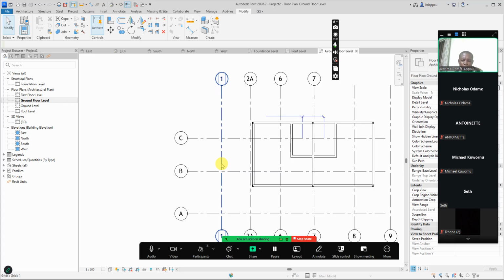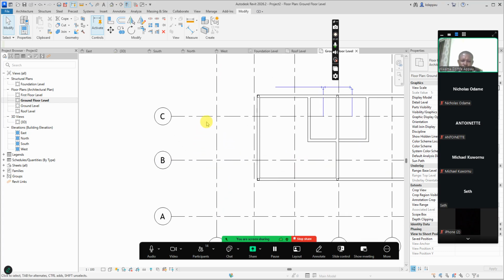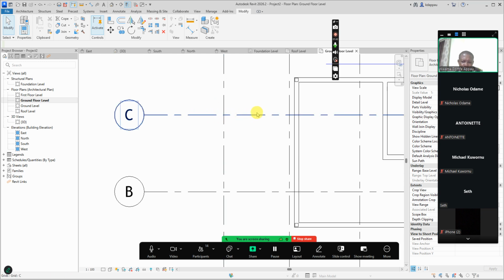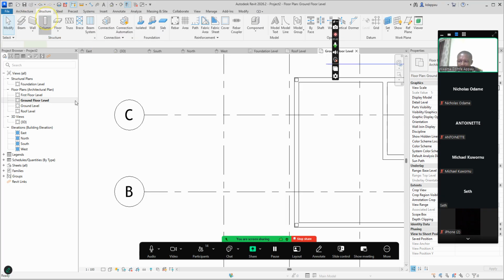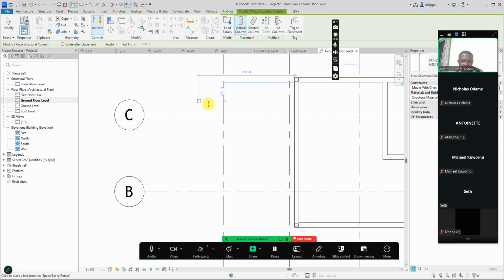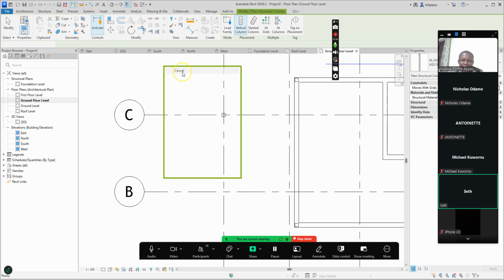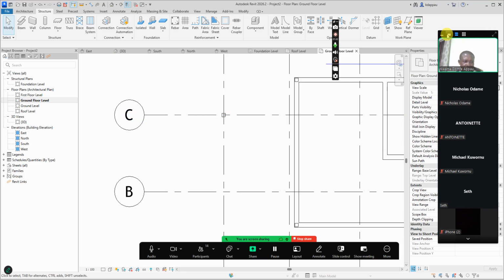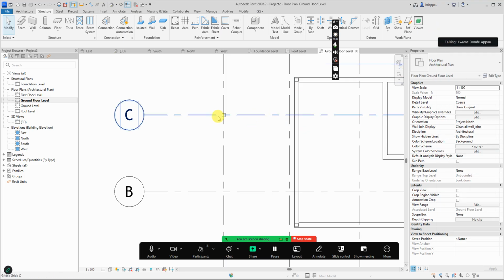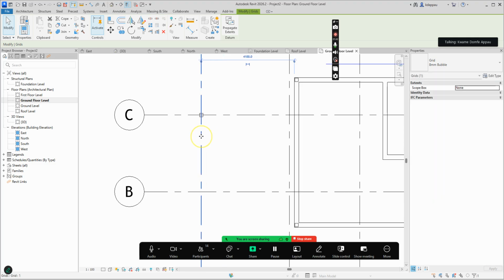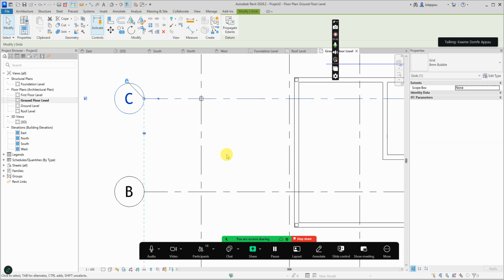Now, one thing that you should take note of is that when there is an intersection between two grids, and I place a structural column, vertical, at the point of intersection, you see that the two grids are highlighted. When I click, Revit intelligently knows that this grid and this grid control this column. So when I move this grid to the left, it will move with the column. When I move it to the bottom, it will move with the column. When I move it up, it will move with the column.